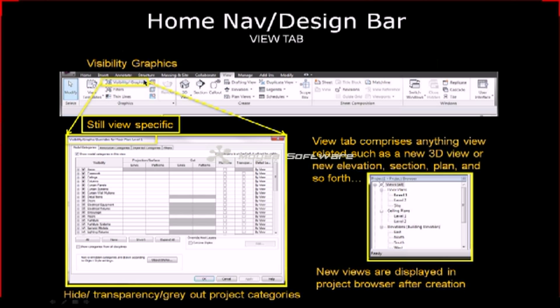And then what you also have in your view tab is your visibility graphics, which acts as sort of a filter for your entire project. So all of your ceilings and columns and curtain panels, all these things have categories. So in your visibility graphics, you can actually turn those on or off, or make them transparent, or do different things to start to filter out certain elements that you don't want to see in the project at that time. And it's just another blow up of sort of that project browser showing your different views.